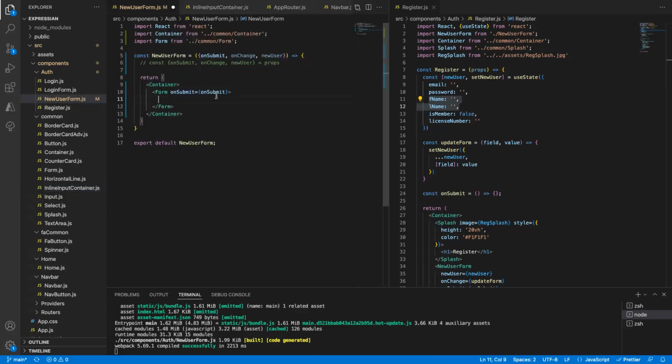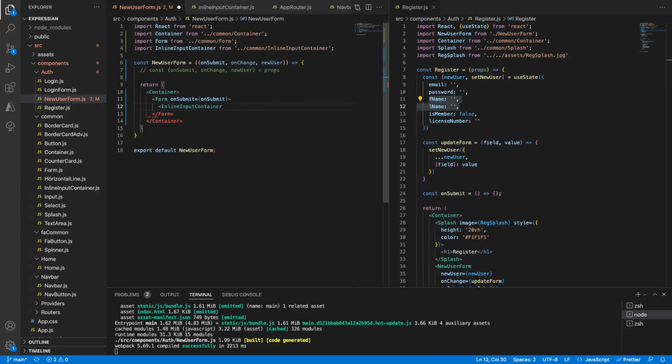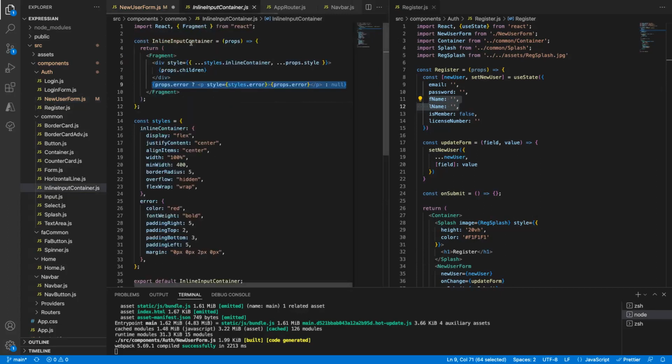Cool. Let's go ahead and start with that. We'll do the inline. Let's see if it actually recognizes it. Hey, it does. Nice. Inline input container. Inline input container actually has no props other than a style prop and the error prop. Other than that, if you're not going to use the error system, do not provide it, because if props.error is not present, it will display nothing.